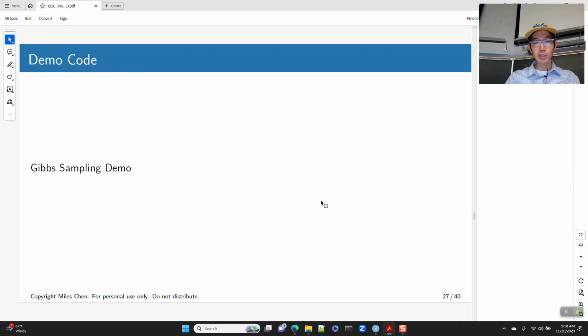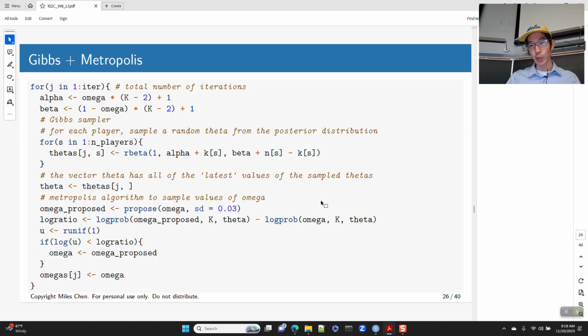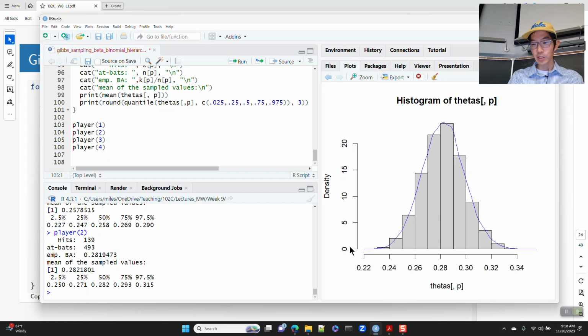Okay, we'll continue this next week, looking at JAGS. JAGS stands for Just Another Gibbs Sampler, but it's a way for us to generate data and whatnot. Okay, but that's it for today.